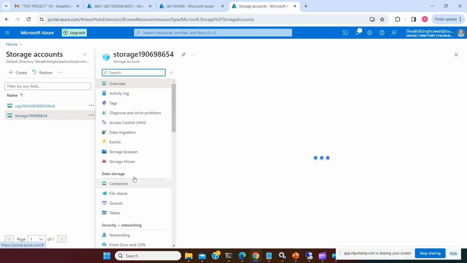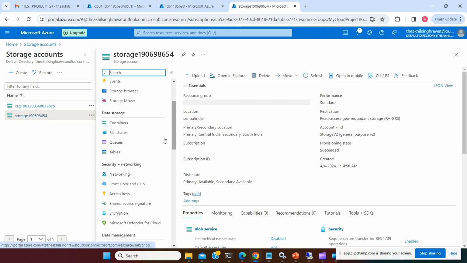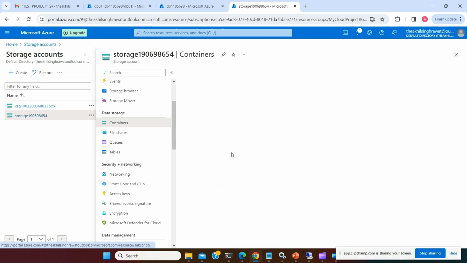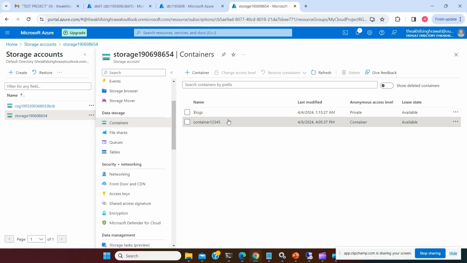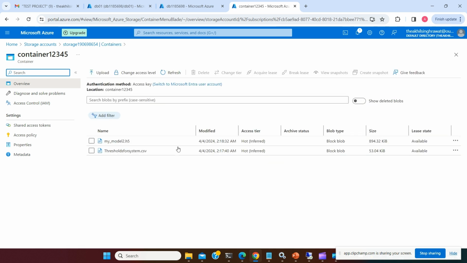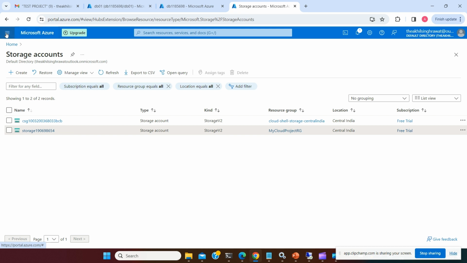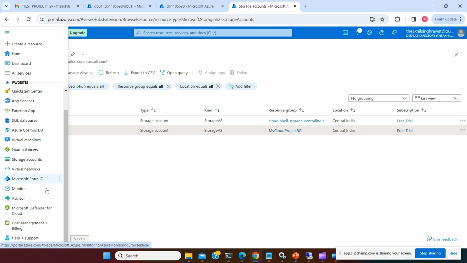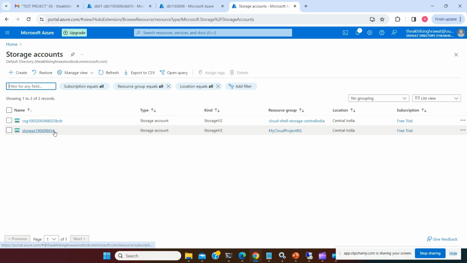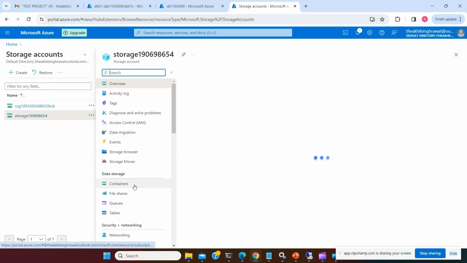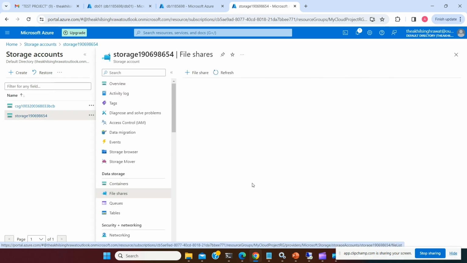You can see here, containers are there, file shares are there, queues and tables are there. I'm already using a container, so if I have to upload some files, I can upload them in these containers through blob storage. And even there are file shares as well, as I showed you. So there are a number of options as per your requirements and what is convenient to you, or what you are comfortable with.